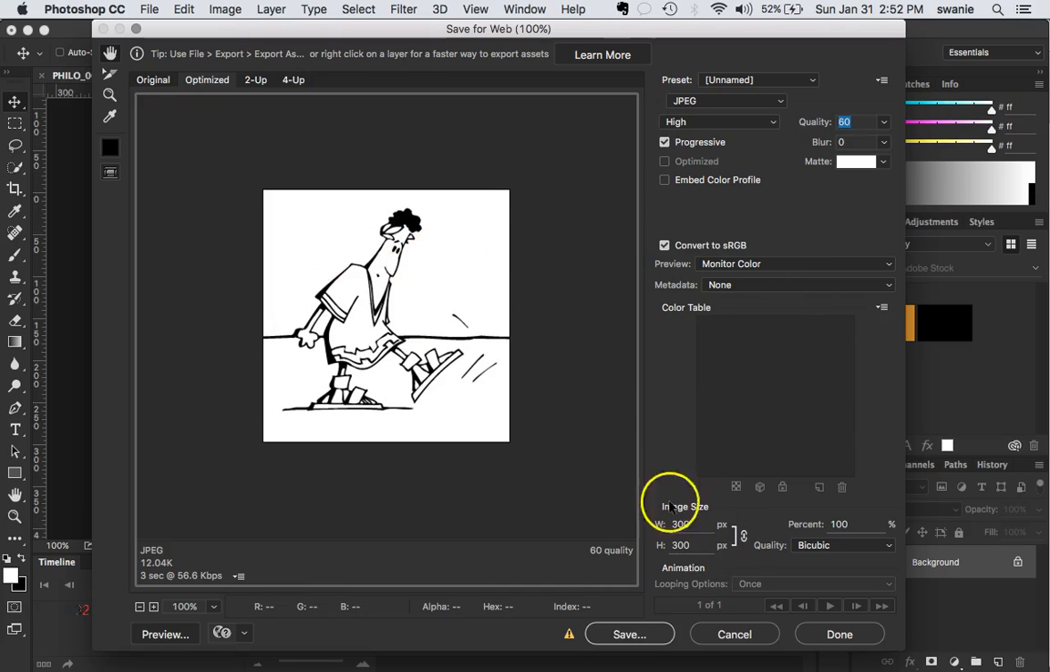All right, so the rest of the settings are fine. I'm going to leave metadata set to none. If you know what these things are, you certainly can play around with them, but for now, we're just going to choose none and we'll hit save.